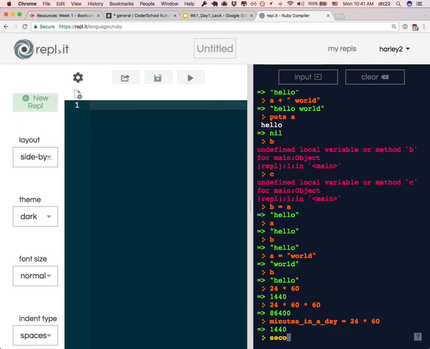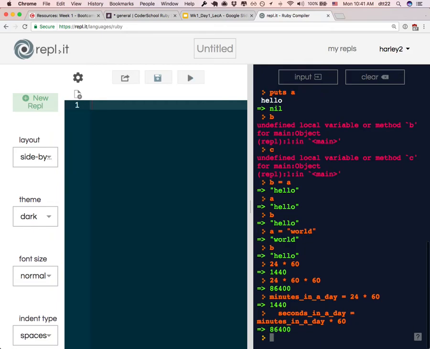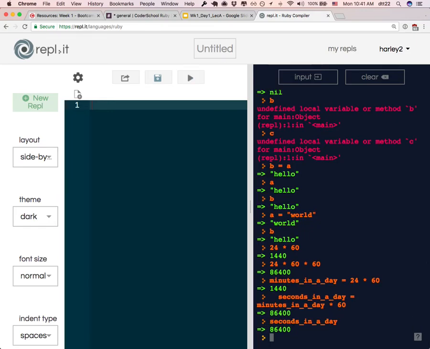So you can even say seconds in a day equals what? Now you can type that: minutes in a day multiplied by 60. So it's a bit easier to understand, right? And the cool thing is you can always use it again. Seconds in a day, you can call it again. Right? You can print it to the screen.